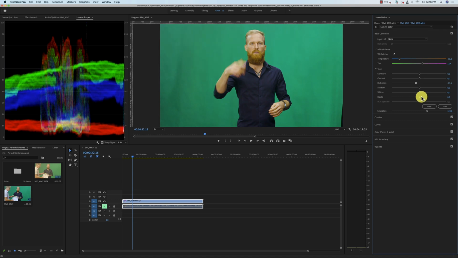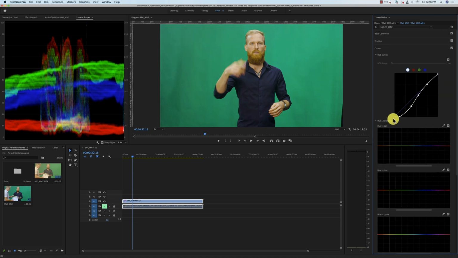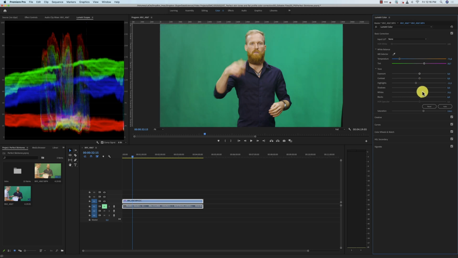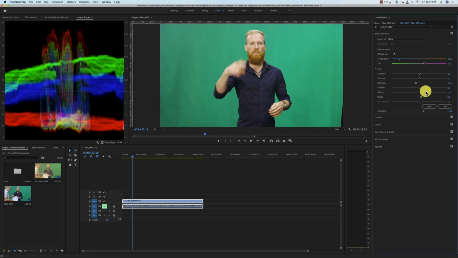Let's go to the curves, because we are probably crushing it from here. Let's adjust this a little bit. That looks good. And now let's adjust the tint a little bit, so we get more normal skin tones. Let's reduce the saturation a little bit. That is looking better. And also let's increase the whites, so it won't be that down.